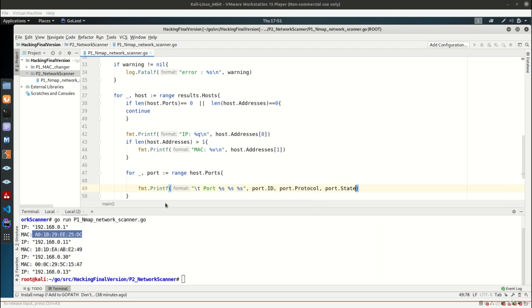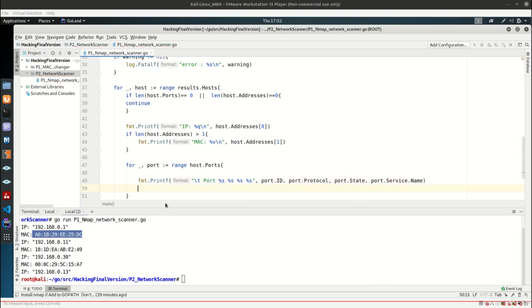The next step is to find what service the port is running. So I'm going to write %s and then here port.service.name. Now we can see which service the port is running, for example SMTP, FTP, whatever it is.